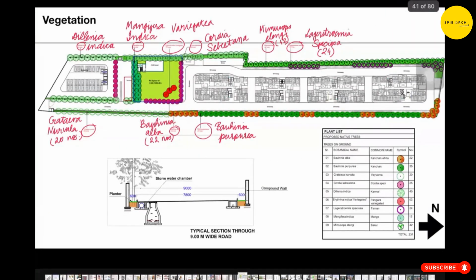This is the vegetation map of the project where various varieties of trees are planted. On the west side, trees such as Karma, Bakul, Taman, etc. are planted, while on the east side, Kanchan White, Kanchan and Vyavarna trees are planted. The south side consists of Cordia, Pangara and mango trees. The plantations are done throughout the site boundaries, and the architect also mentioned the number of each tree. The visitors' parking is placed below the trees on the west side of the site.